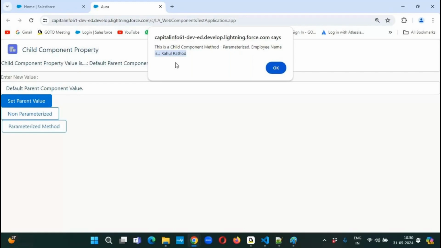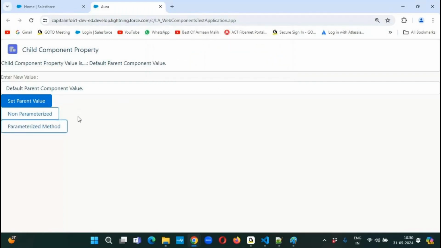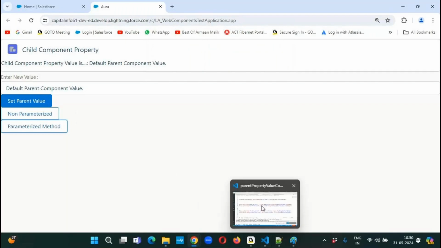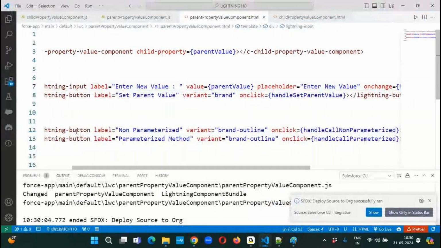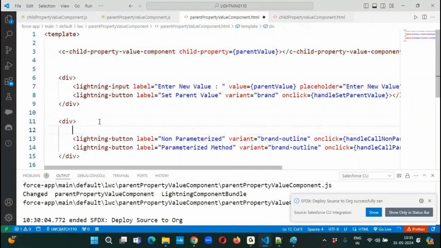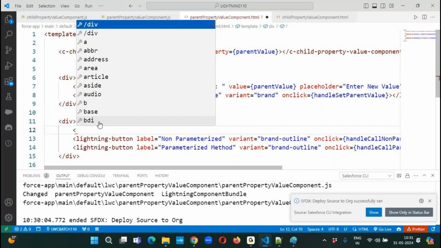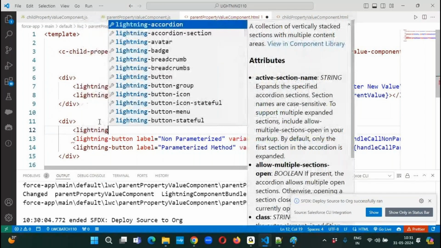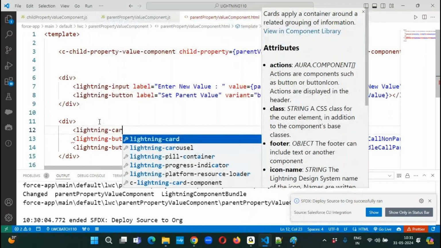Okay. Now, suppose for example, if you want to pass this first name and the last name at runtime, then we can place two text boxes over here. Let me show you. I'm placing two text boxes over here. Here I would like to create a lightning card.